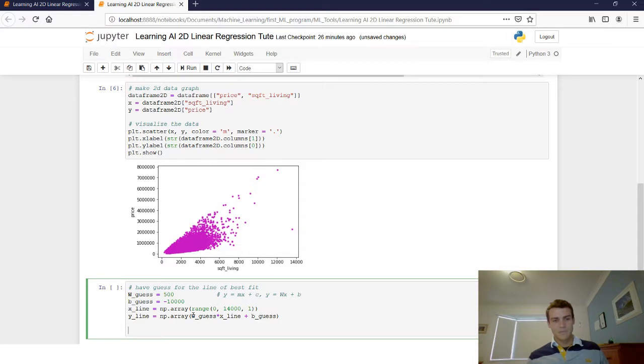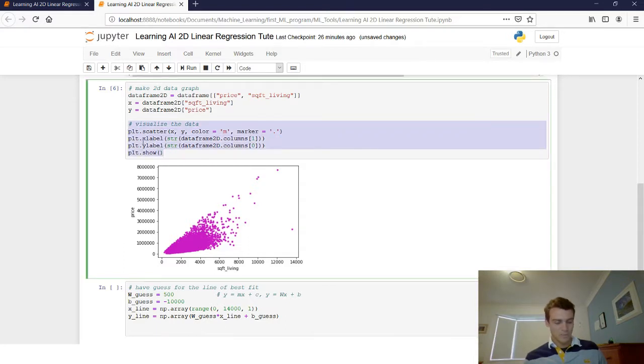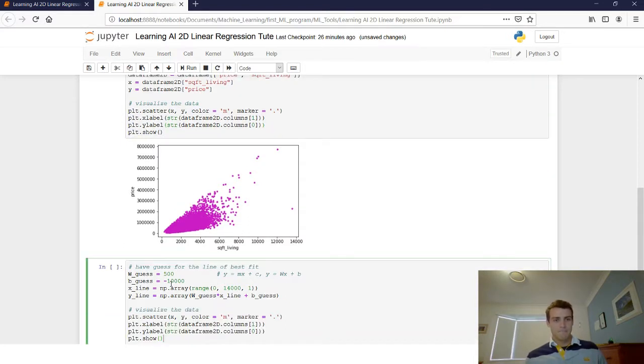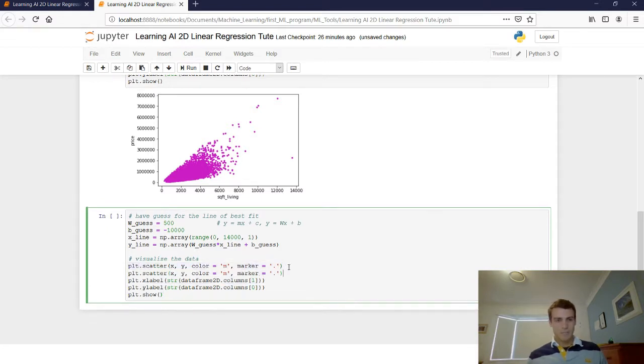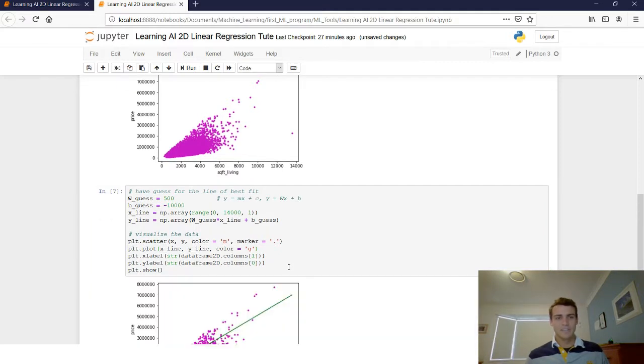Cool. Okay. All we're going to do is just plot that line now. So let's copy this here. Make that nice and easy. And we're going to do a plot. So bear with me as I change this. Plot, and we're going to do x line, y line, the color, let's go green, and we don't need a marker for the line. You could do width, but it's a good width already. So let's check it out.